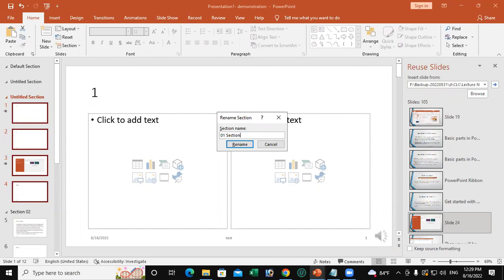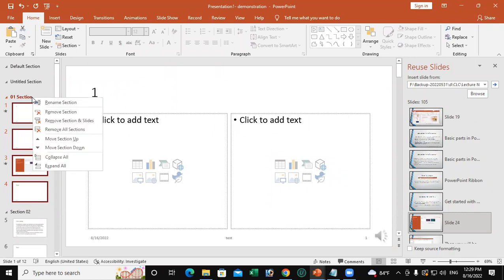First section. And I am going to click on this rename button. Now you can see this is my first section and this is section 2. Actually, we can rename this one, right? Like the previous one.